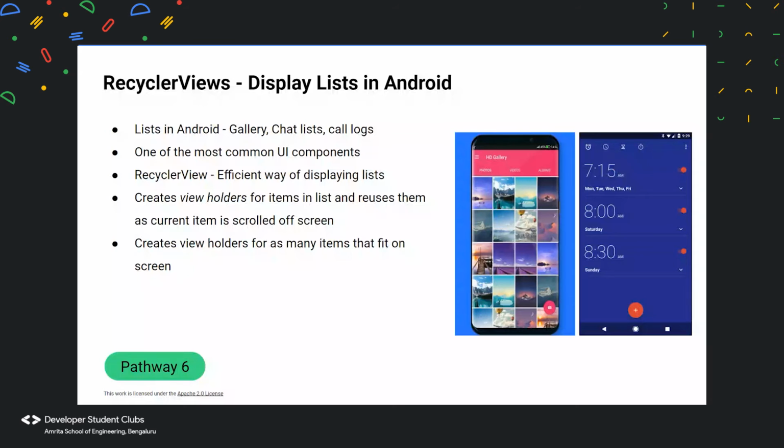When you scroll, instead of destroying the view holders and creating new ones, it will keep those view holders in place and load the items below. So it's efficient in that it doesn't create 20 view holders and load them with each and every new item in the list. It loads a couple of view holders that can fit on your screen and loads the new items, not the view holders themselves. As I said, it creates view holders for as many items as fit on the screen.